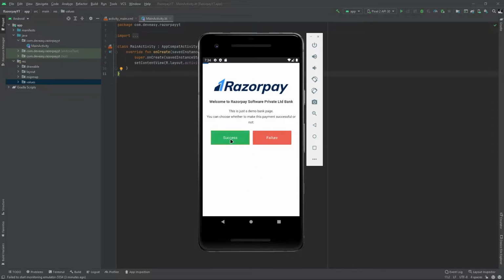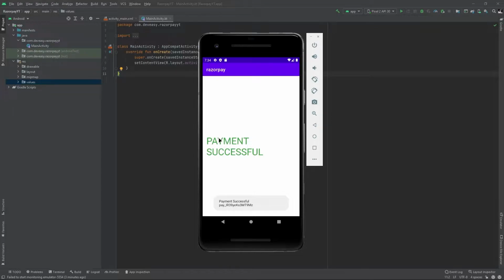Okay, so here when I click on the success, the payment success is displayed here. So we are going to do this. So let's get started.